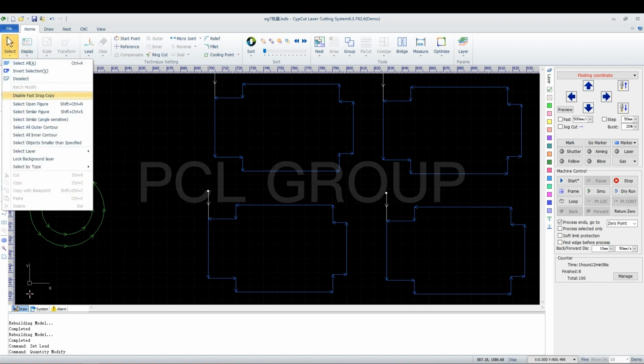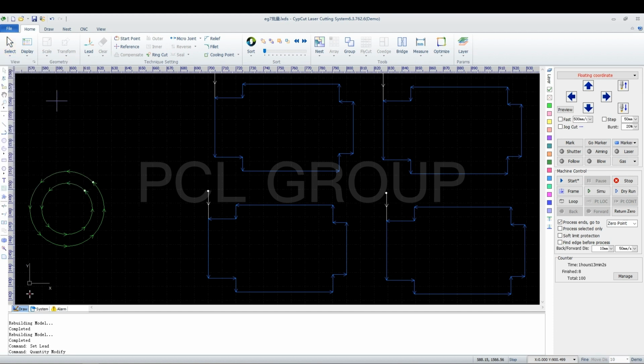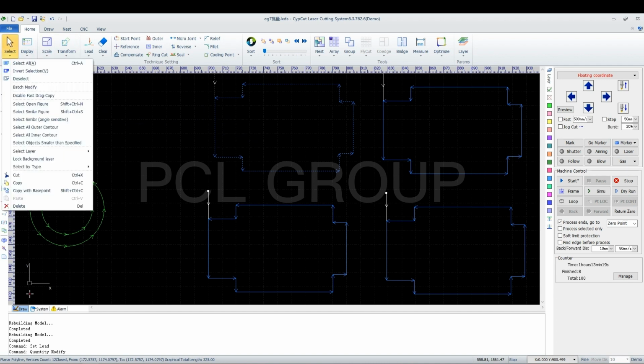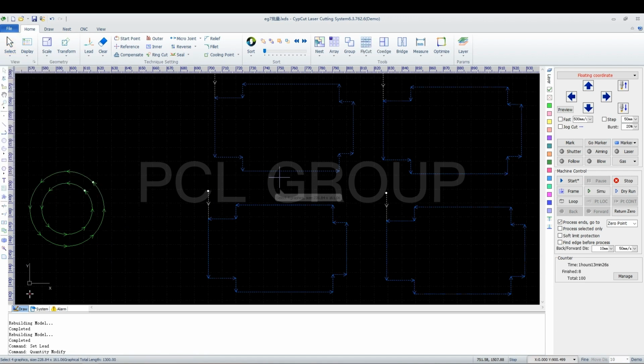There we also have Disable Fast Drag Copy. This is for avoiding misoperation on an input file. Now we cannot drag the graphic. Also, we can choose graphics by layers or by types.